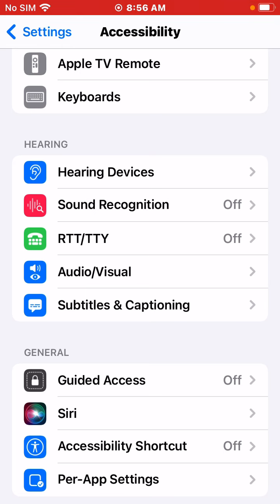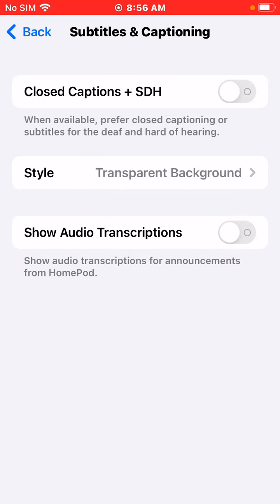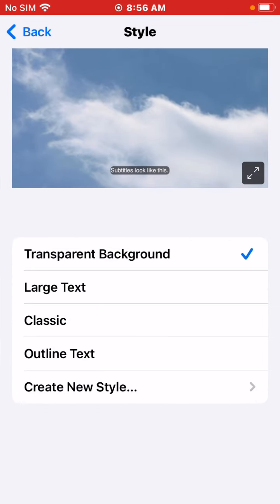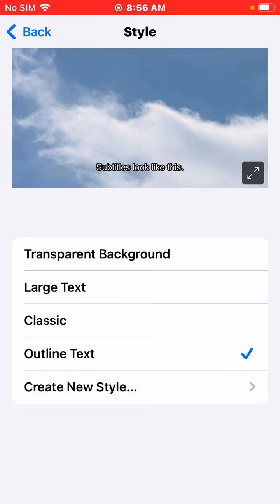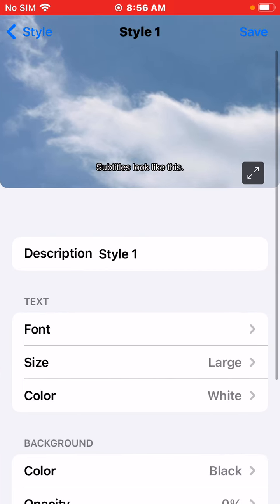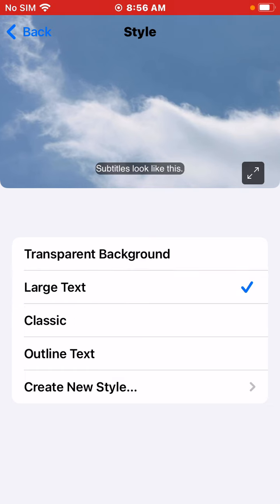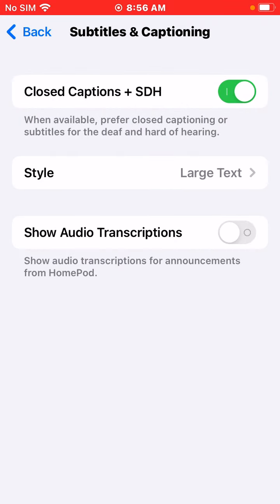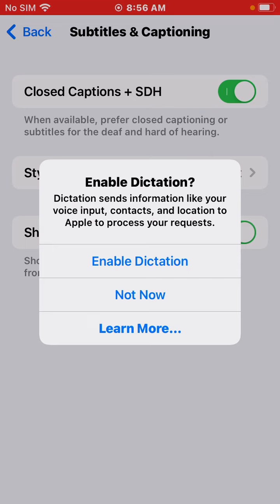And the last one here in hearing is subtitles and captioning. So you can turn on closed captions. This means that they'll automatically appear when they are available. It doesn't mean that they are going to caption everything for you automatically the way that Android does. You can change the style, how it looks. You can create your own style. I like the large text. And then you can show transcriptions.